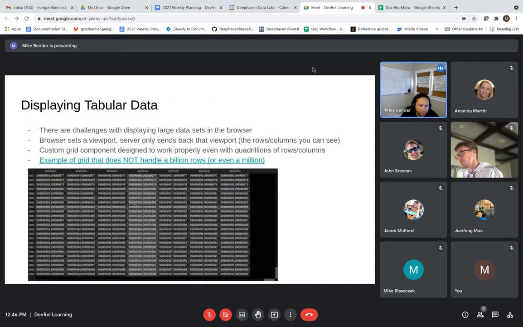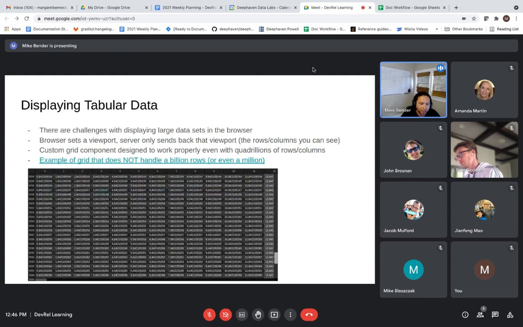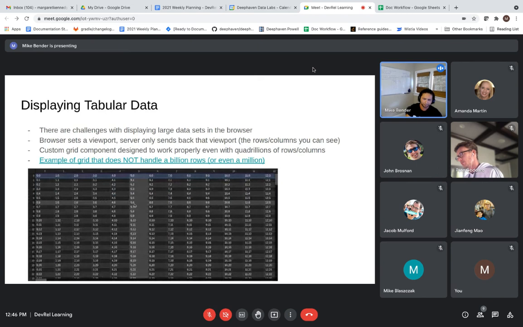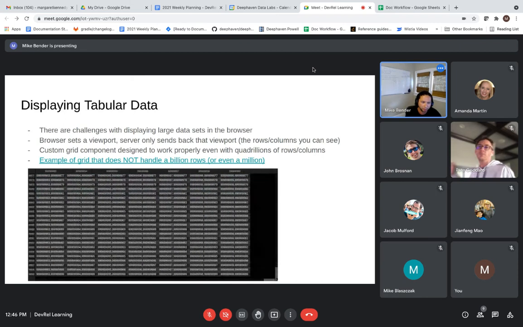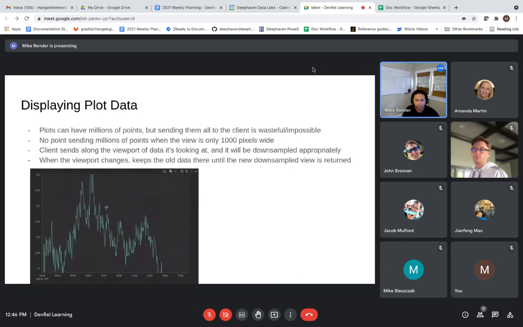Yeah, and we've kind of virtualized everything. So the client just says, hey, this is the part that we're looking at, and the server has to do the crunching to figure out the data that fits in that viewport, so we'll send just that data back. With tables, it's kind of straightforward because you just say, hey, I'm looking at columns 0 through 12 and rows 1 through 100, and it sends back that square of data. But with plotting, it's a little bit different.